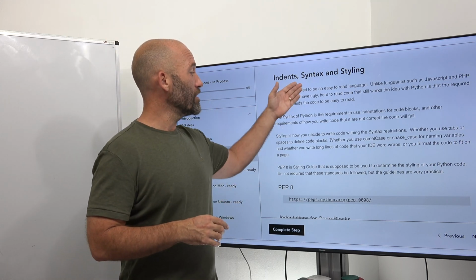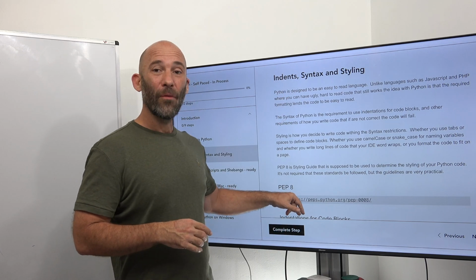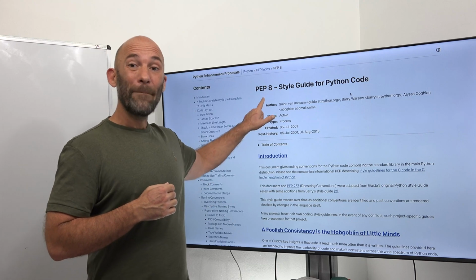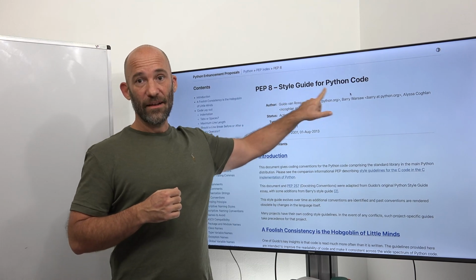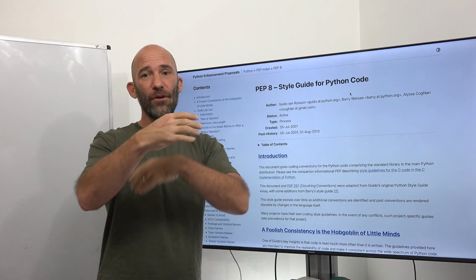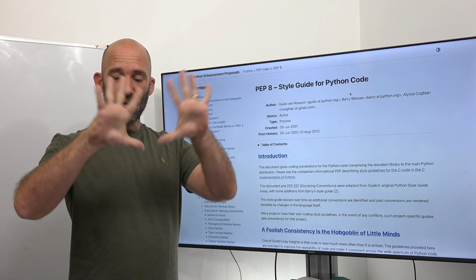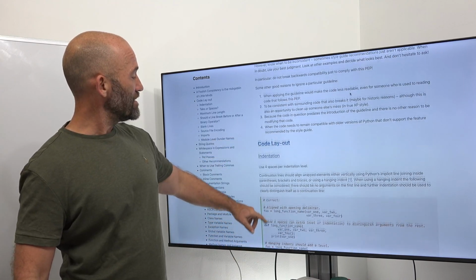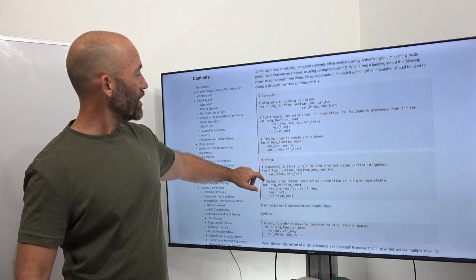And so whenever you're going to be dealing with styling, there's something called PEP 8. So we go over here, I can show you. And this is called the PEP 8 style guide. And so this is not syntax, this is style. So basically how you're supposed to be able to write the code to make it prettier, right? It talks about consistency, it talks about things like code layout here.